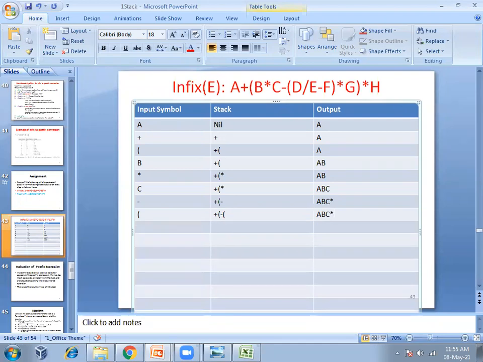Okay. The next symbol is which one? D. So it's an operand. What to do? You have to write it here. So A, B, C, then star, then D. And this should be as it is: plus, then left parenthesis, then minus, then again left parenthesis.